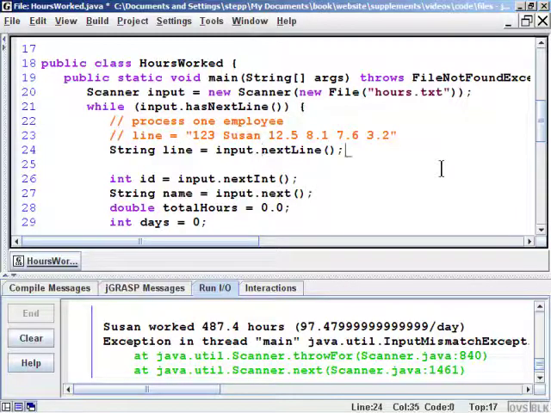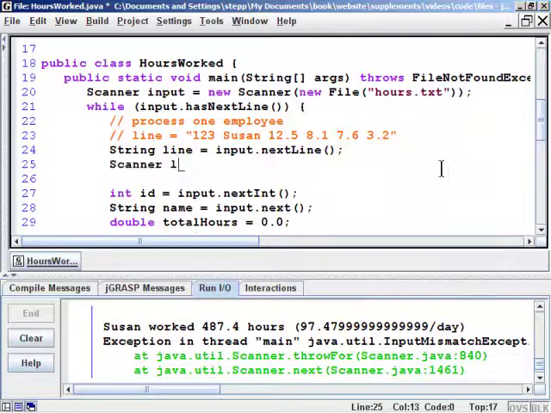So what I'll do is I'll make a scanner to scan the contents of that line. I'll say Scanner lineScan is a new scanner that reads its data from the line. Now it's important to understand that line and lineScan are two separate variables. So if we want to break apart the contents, we talk to lineScan, not to line directly.